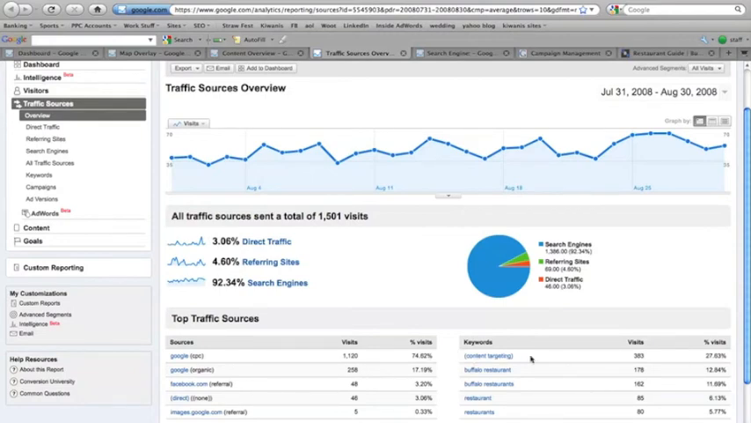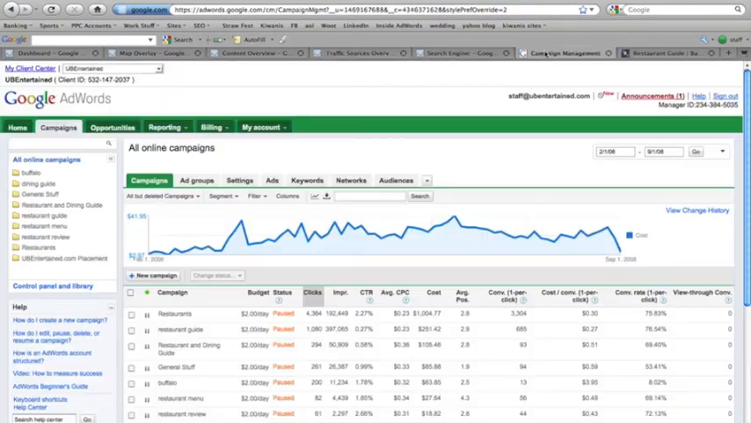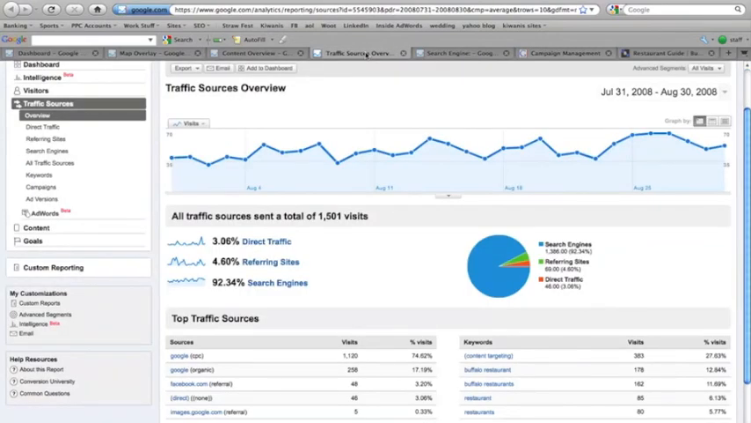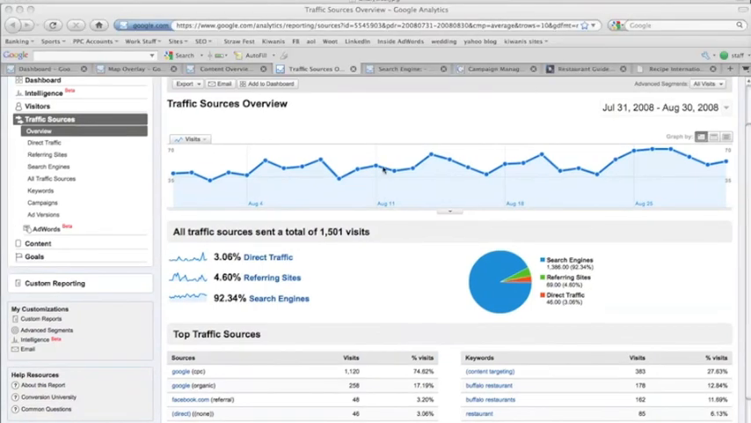You can also see the keywords that are driving the most traffic to your website. We have Buffalo Restaurant, Buffalo Restaurants, Restaurant, and Restaurants. This is all really important information. This also works hand in hand with your Google AdWords. All this information helps you see which keywords are working, what traffic is working, and it's always good to take a look at that so you know what to continue with and what to change.